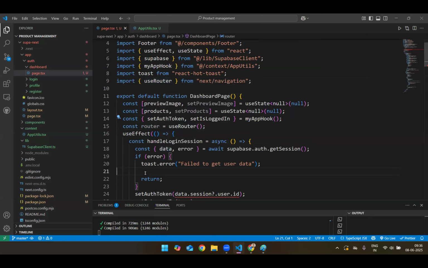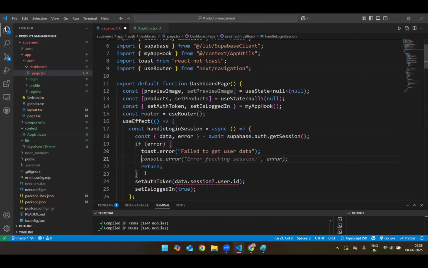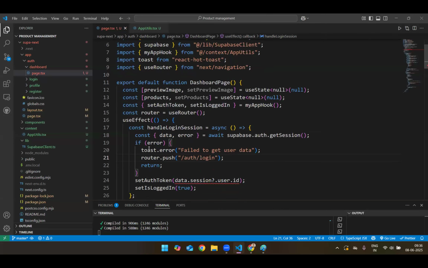When something fails, I want the user to be pushed back to the login page. This is how you use routing in Next.js. You use router. Import use router from next/navigation. You have to declare it here, and then router.push, and inside the brackets you place the route which needs to be navigated.